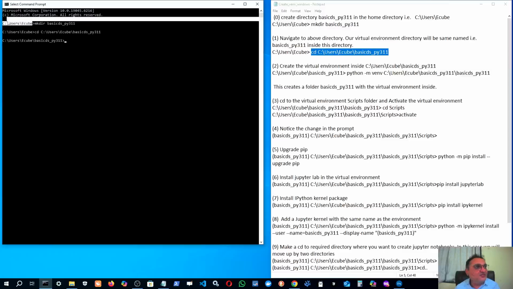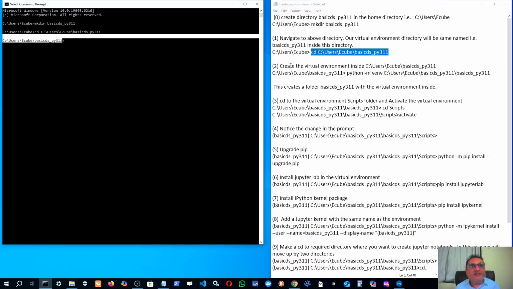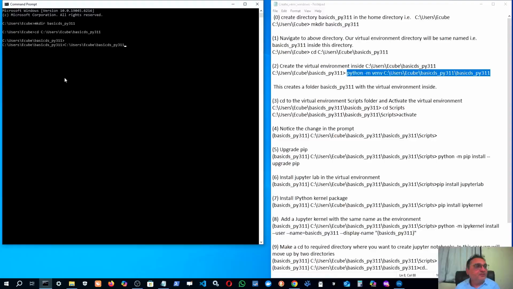You can see here it was C users EQ. Here now it is C users EQ basic ds pi 311. Okay. Navigate. And now create a virtual environment inside this directory. Okay, and how to create a virtual environment? So this is the command for creating a virtual environment. Let me first copy this. What this command says: python -m venv, venv meaning virtual environment, env for environment, and this is the whole path where that environment will be created.